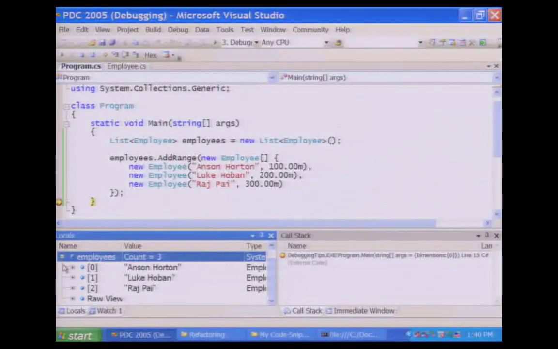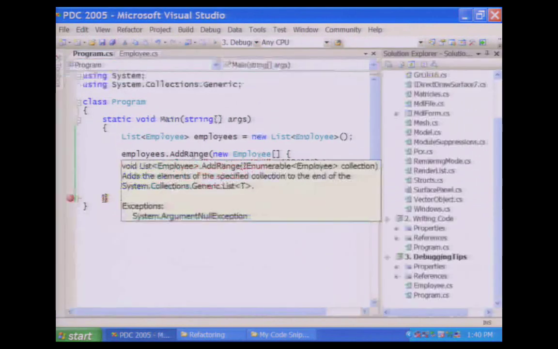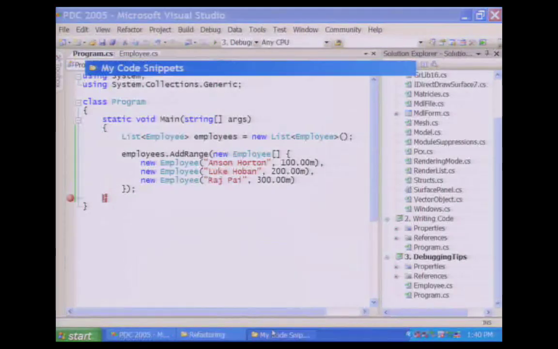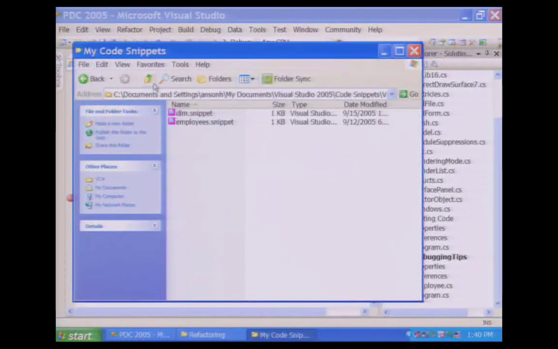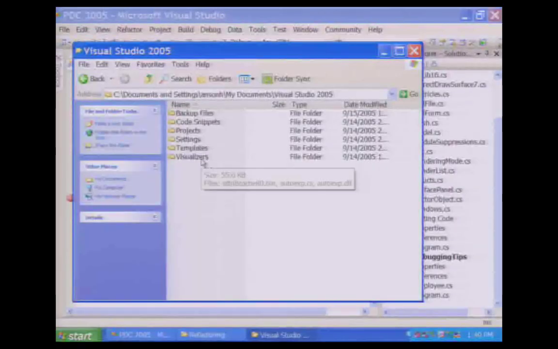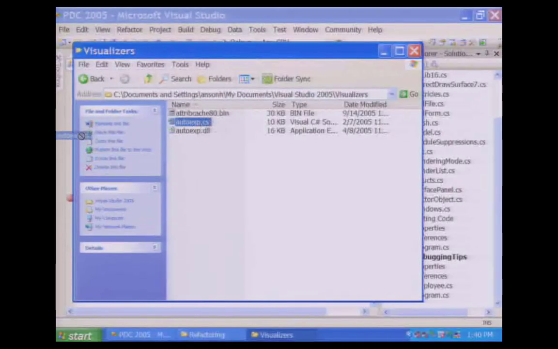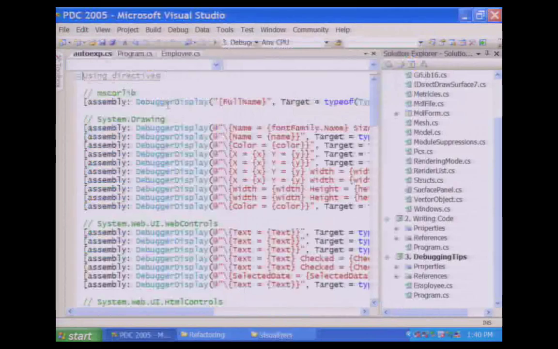So now another reason to use an attribute as opposed to toString is when you don't own the source. It turns out we allow you to customize this behavior even if you don't have the source for it. And the way you do that, and in fact, I'm going to show you this. In the My Documents directory that you have, if you go up a few directories, just in the Visual Studio 2005, you'll see a directory called Visualizers. There's a file in it called autox.cs and a DLL as well. So I'm going to drag this over, and we're going to take a look at it.